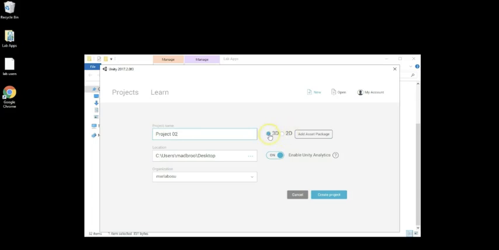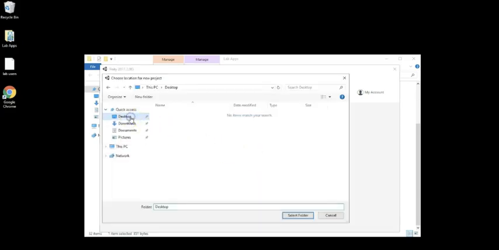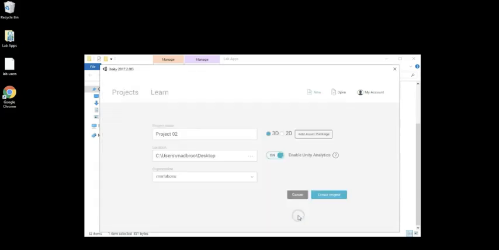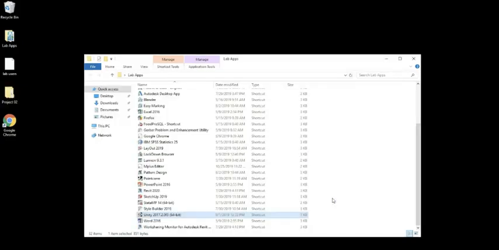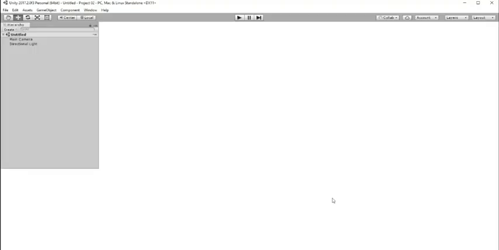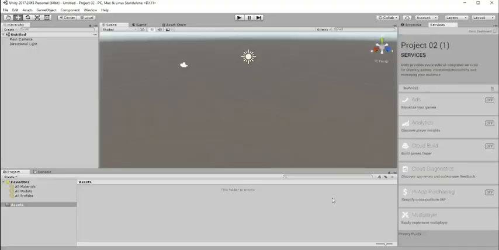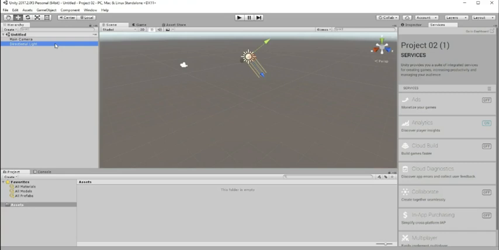Also make sure that it is a 3D project and that you enable the Unity analytics. You can also change the location of where your project is saved. We'll save ours to our desktop and then create our project. So when you first open up your file, you will see that it has only a directional light. Do not delete this light as it represents the sun.